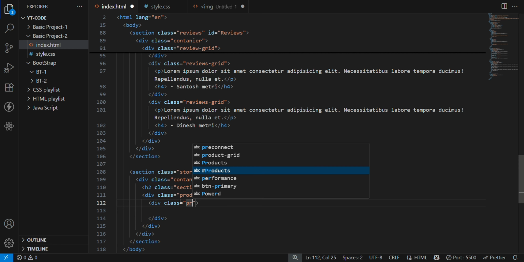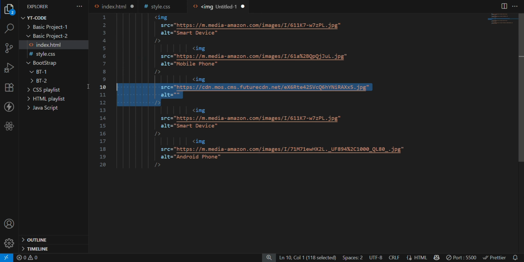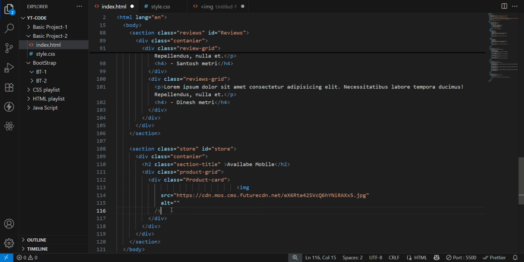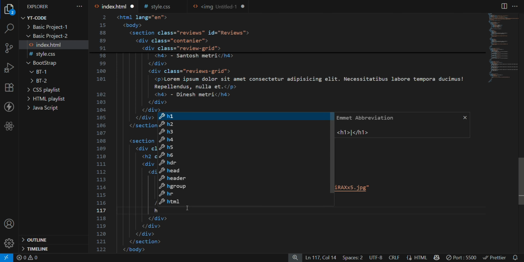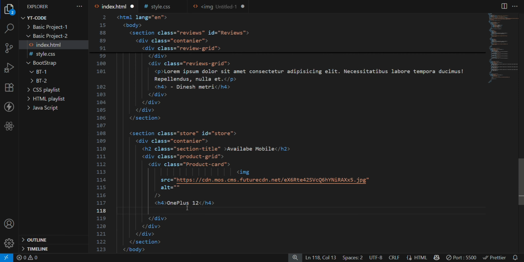Product card, or products card, whatever you want, you can take. But always remember, whatever class you are giving here, the same class name should be present inside the CSS file. So I'm taking these images and pasting them there. So this one image I have pasted, and then I will add one h4 as its price tag, 1 plus 12. This is the 1 plus 12.